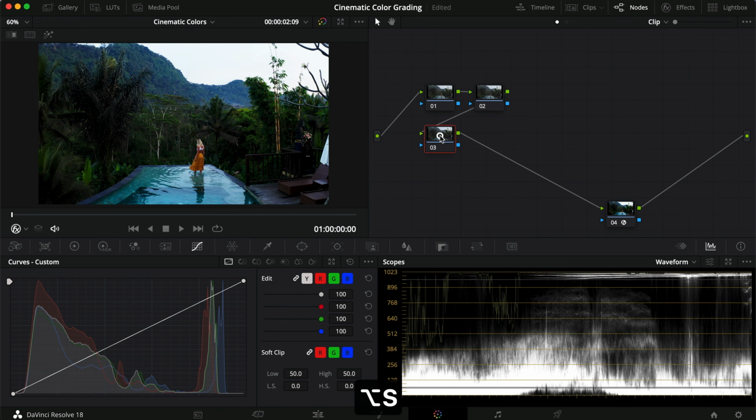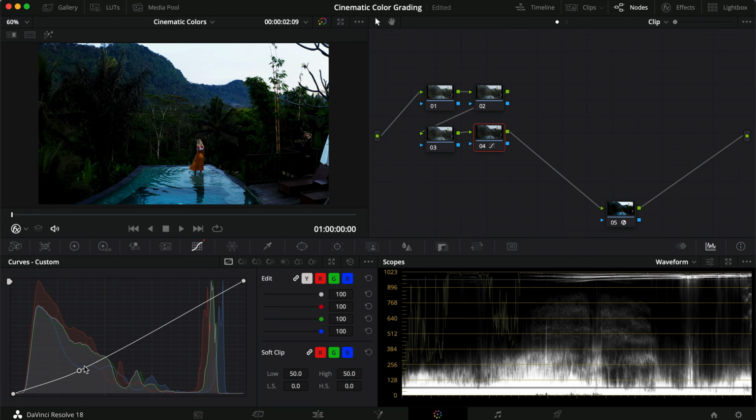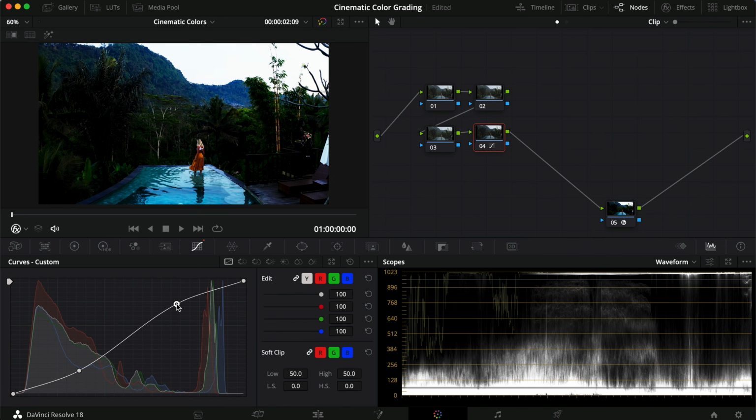But before we do that, let's make our contrast here. So let's jump into the custom curve and just drag down the contrast a little bit here towards the shadow parts here. Drag that down, drag up the highlights a little bit, get that contrast going. And now you might think, oh, that's way too much, but that's exactly why we're starting with that.